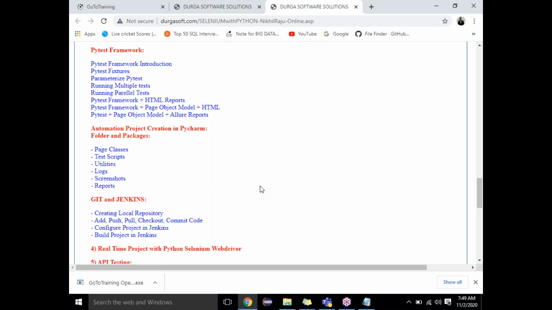all the automation project related files that we create, and the different folder and package structure that we create as part of our automation project. That we'll be discussing over here, and we'll see Git and Jenkins integrations. We'll be seeing how we create a repository, push and pull, check out code, and then commit the code into the Git repository.